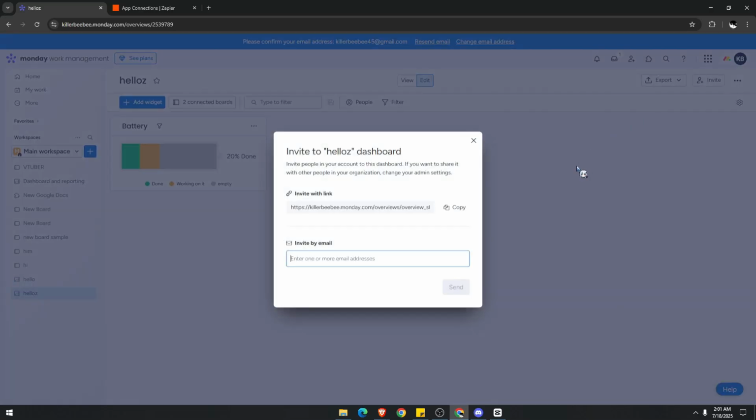and set up automations for real-time updates.